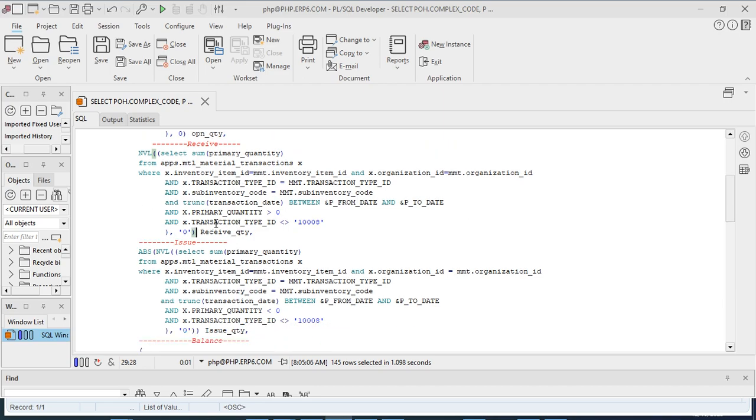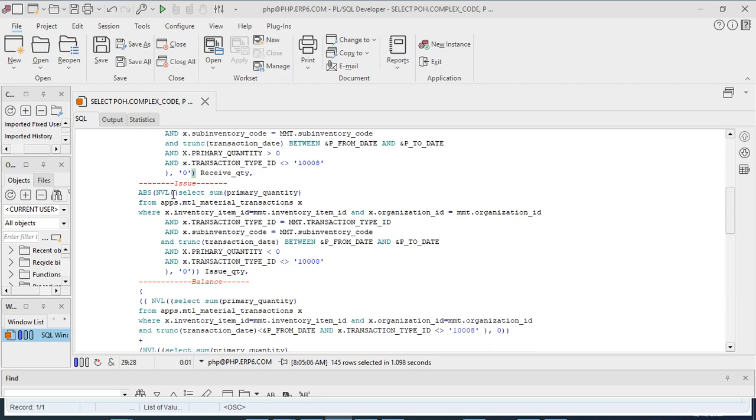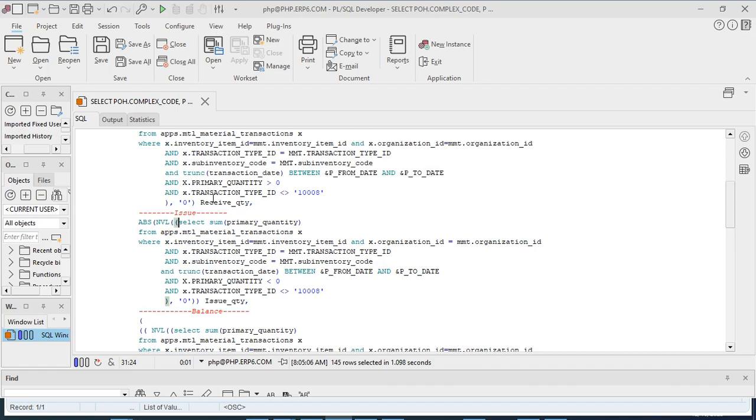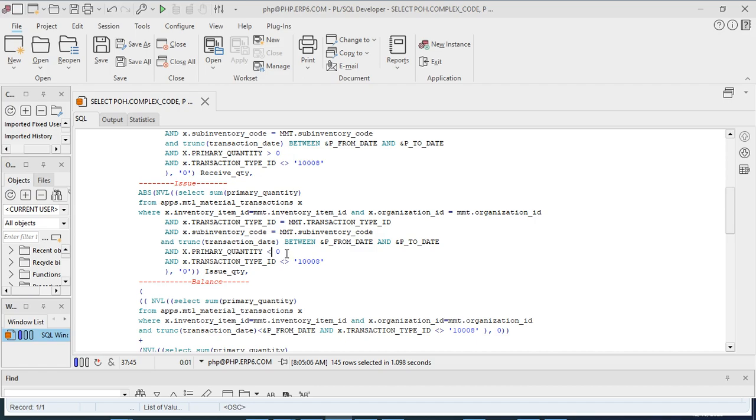Okay, the same way, this one is issue, like receiving. All the criteria will be the same as receiving, but whenever you are issuing any item quantity, the MTL material transaction table treats it as a minus quantity. It means less than 0 between the time period, whatever quantity you are getting, it will be issues.